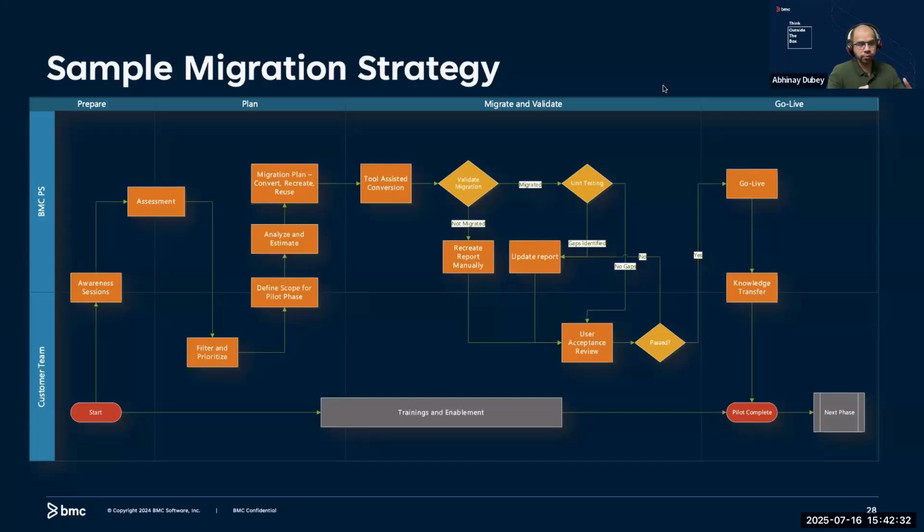So if there is a report that's really high priority, then of course you would consider it part of the scope of your pilot phase. Whereas if you have a report that's not been used in the last many months, then you can take a call whether it's a low priority report, or whether you want to migrate that report at all. And we'll talk a little bit about that in learnings from the field.